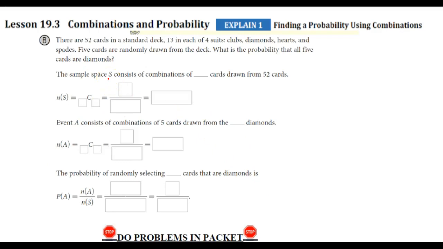So part B says there are 52 cards in a standard deck. And we know this because we saw that in the beginning. There are 13 of each suit. So there's clubs, diamonds, hearts, and spades. 5 cards are chosen at random from the deck. Find the probability that all 5 that we choose are diamonds.